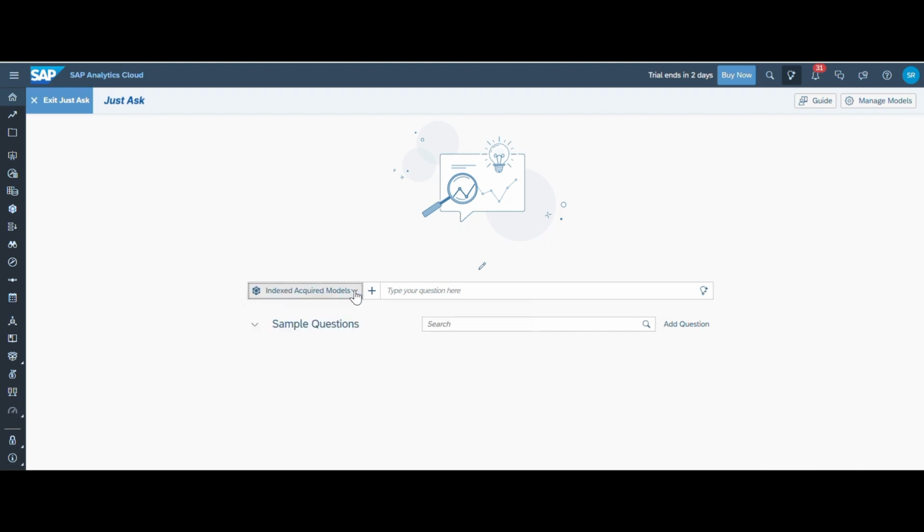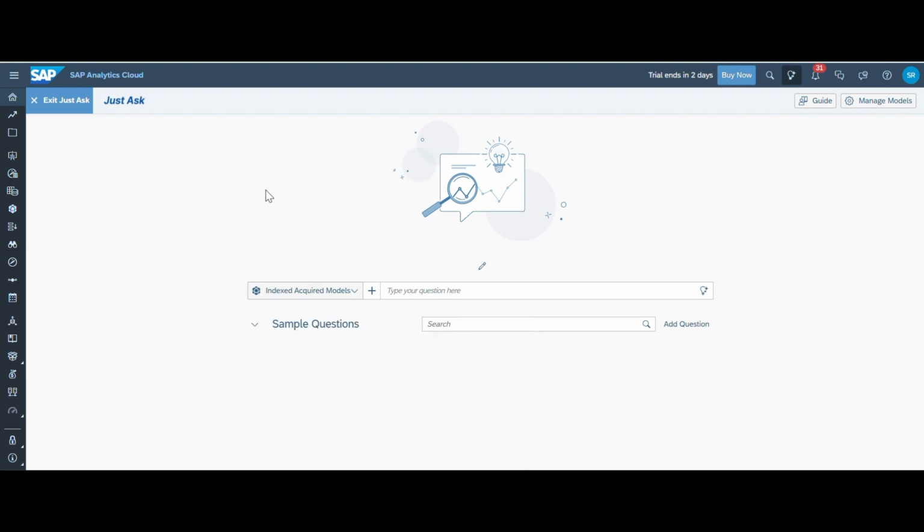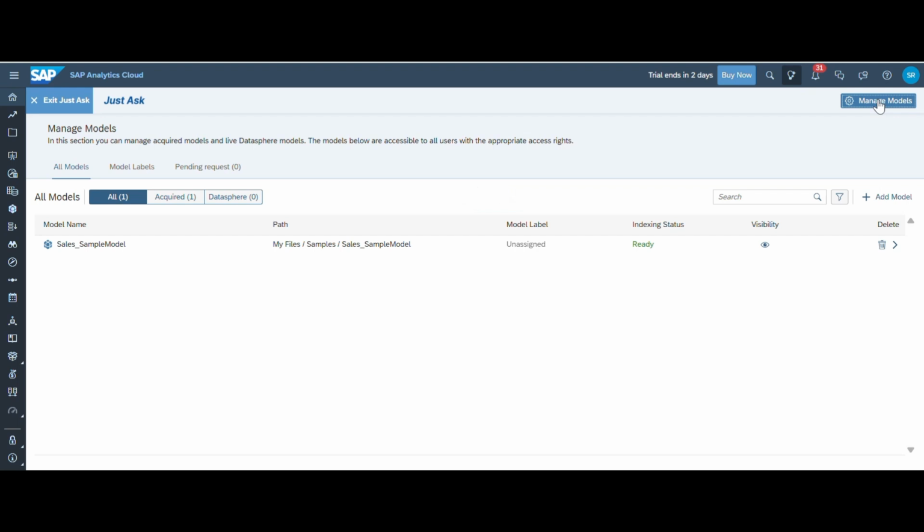When you click on this drop down, it will show you the models that are already indexed. Now I can see the Sales sample model. There is one model which is already indexed. Now I have to add my other model that I created for indexing. Then go to Manage Models. In Manage Models, you will see all the models that are already indexed. This is the one acquired model, and I told you you can also add the DataSphere live models, so this is the option. It only supports acquired models, no live models connected to other systems.